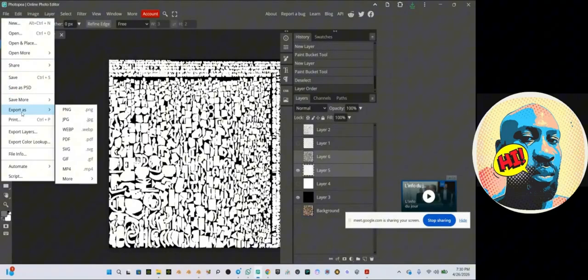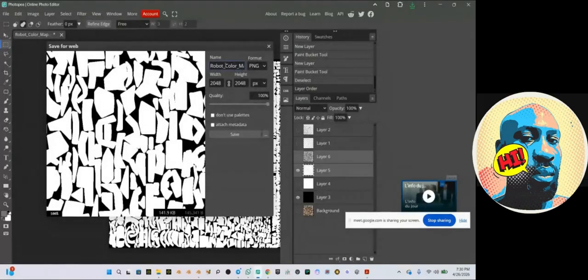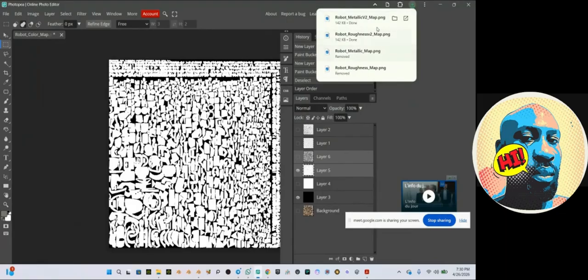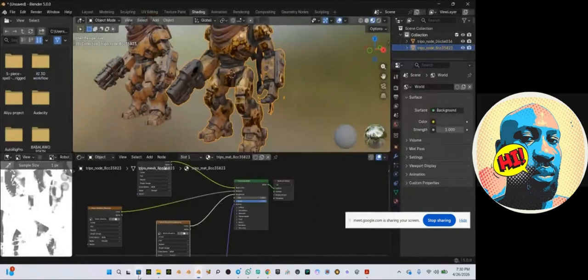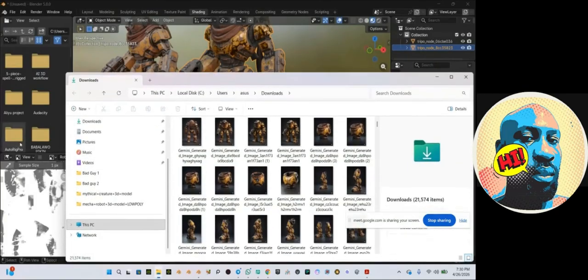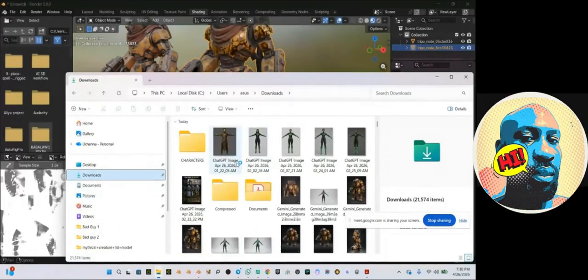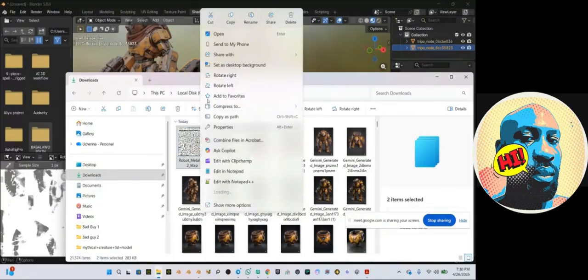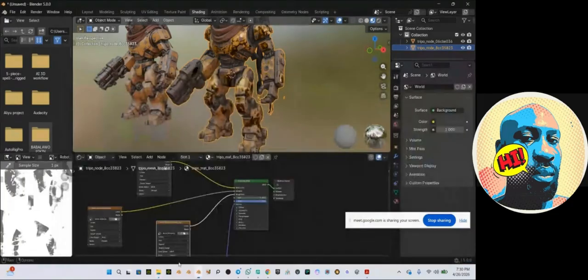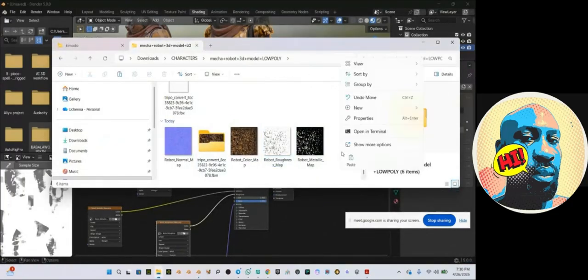And I'll call this PNG, metallic V2, and save it. Now I'll move those two textures. I'm going to go to my downloads. These two, copy them. And I will move them to here. Paste them here. Let's use them.